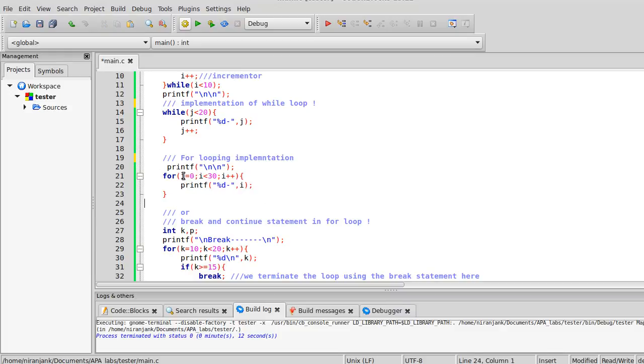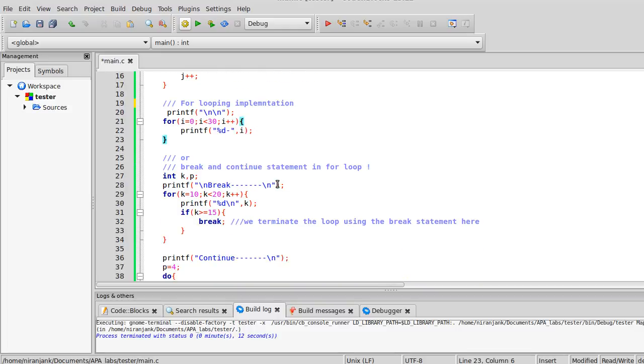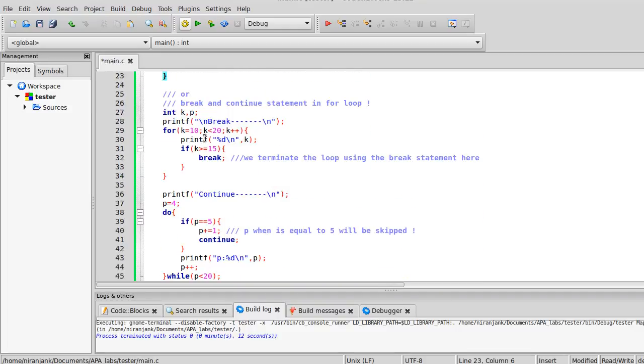But in case of the for loop, you can directly initialize i equals 0 here, and the condition check is provided here, that is i is less than 30, and the incrementation operator is also provided here. Okay, there are three statements that must be provided in case of the for looping. And lastly, until and unless the condition satisfies, you keep on printing the statements.